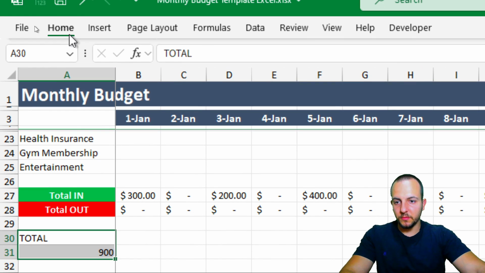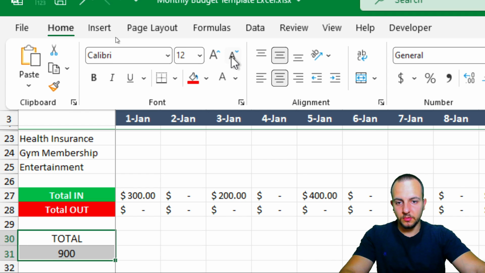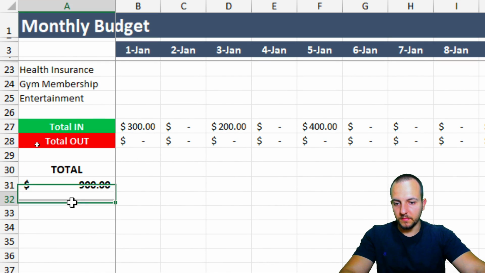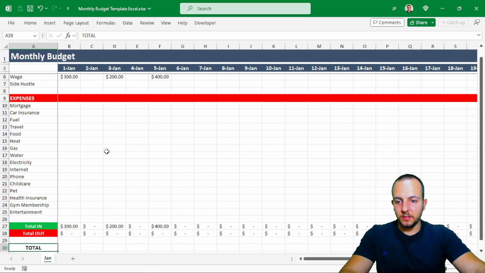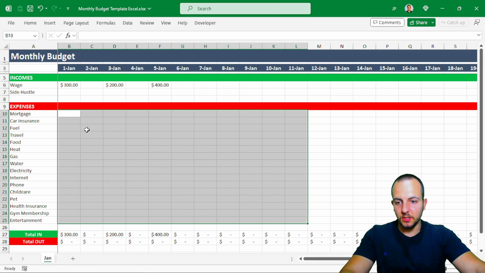I can select both, home tab, align in the middle, increase the font to 12, put everything in bold, and also change the format to dollar. Okay, yeah, that's it. Now, just to make this spreadsheet a little bit more complete, I'm going to fill it in with the information that I'm going to use here.